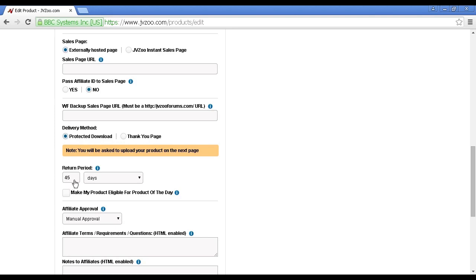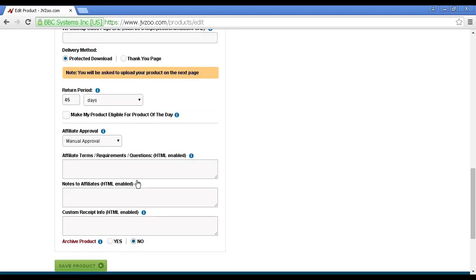Then we have the return period, and you can set the number of days. As a rule of thumb, the longer you set this, the less likely you are to get returns. You can check this box to make it eligible for product of the day, and it's a good idea to do that because then you can enter it into this contest, and if it's picked as product of the day, then they will tell a lot of affiliates and people about your product, so it's a good idea to check that.